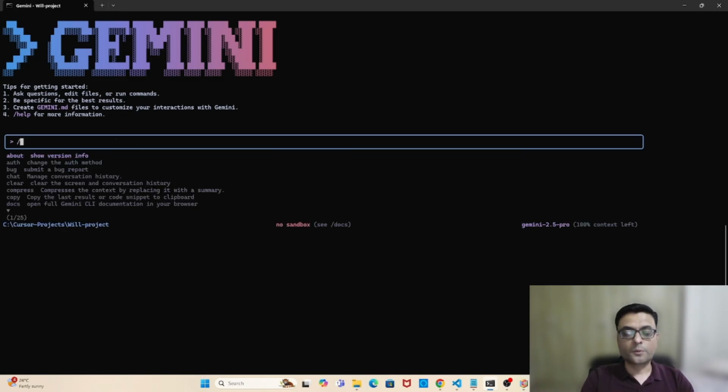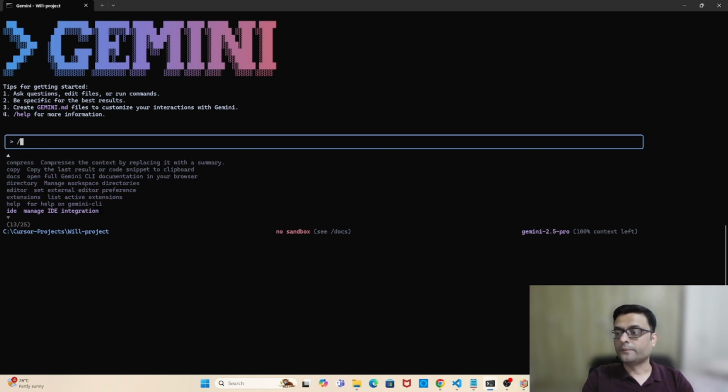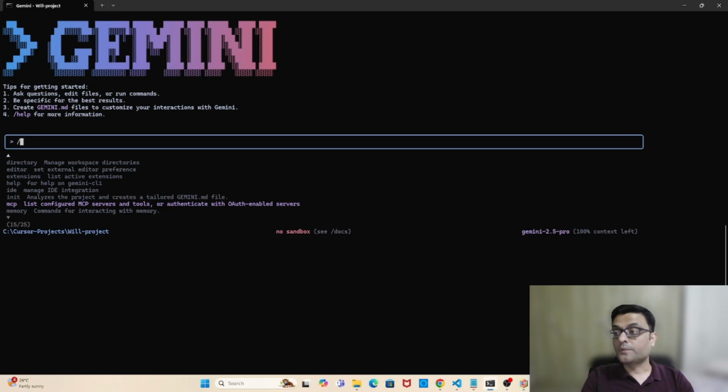One of the most important ones here is clear, which can clear the screen and you can start the conversation history again. The other one is the memory one. The memory one helps us to change the memory configurations while you are using Gemini. The other one, MCP, is also very important. Like I told earlier, here we can list the configured MCPs which we have for Gemini CLI. One of the most advised ways to use Gemini is to use this init method.